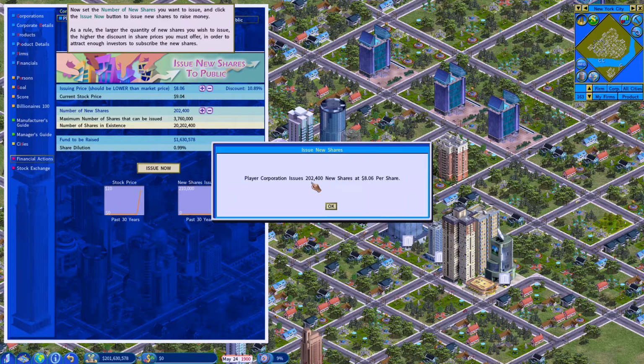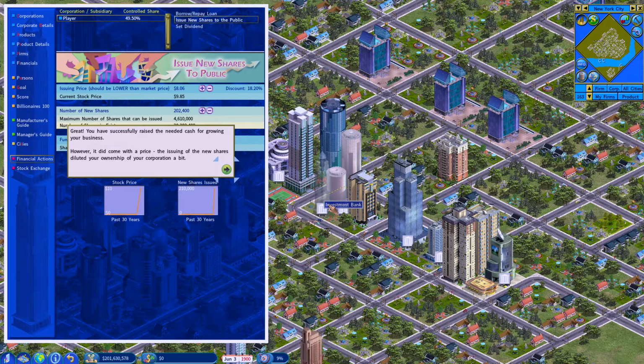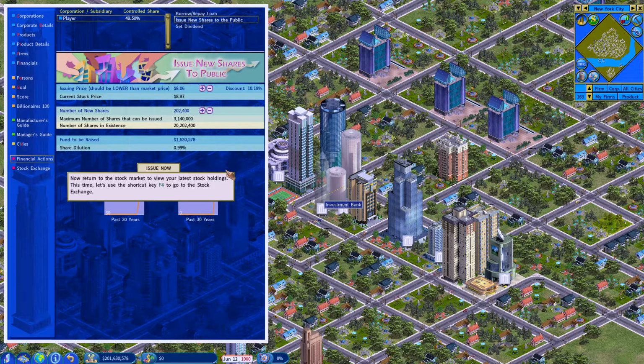Black Corporation has issued 202,400 new shares at $8.06 per share. So our current stock price is $9.10, so that is quite a big difference in price. Great, you have successfully raised the needed cash for growing your business. However, it did come with a price. The issuing of the new shares diluted your ownership of the corporation a bit.